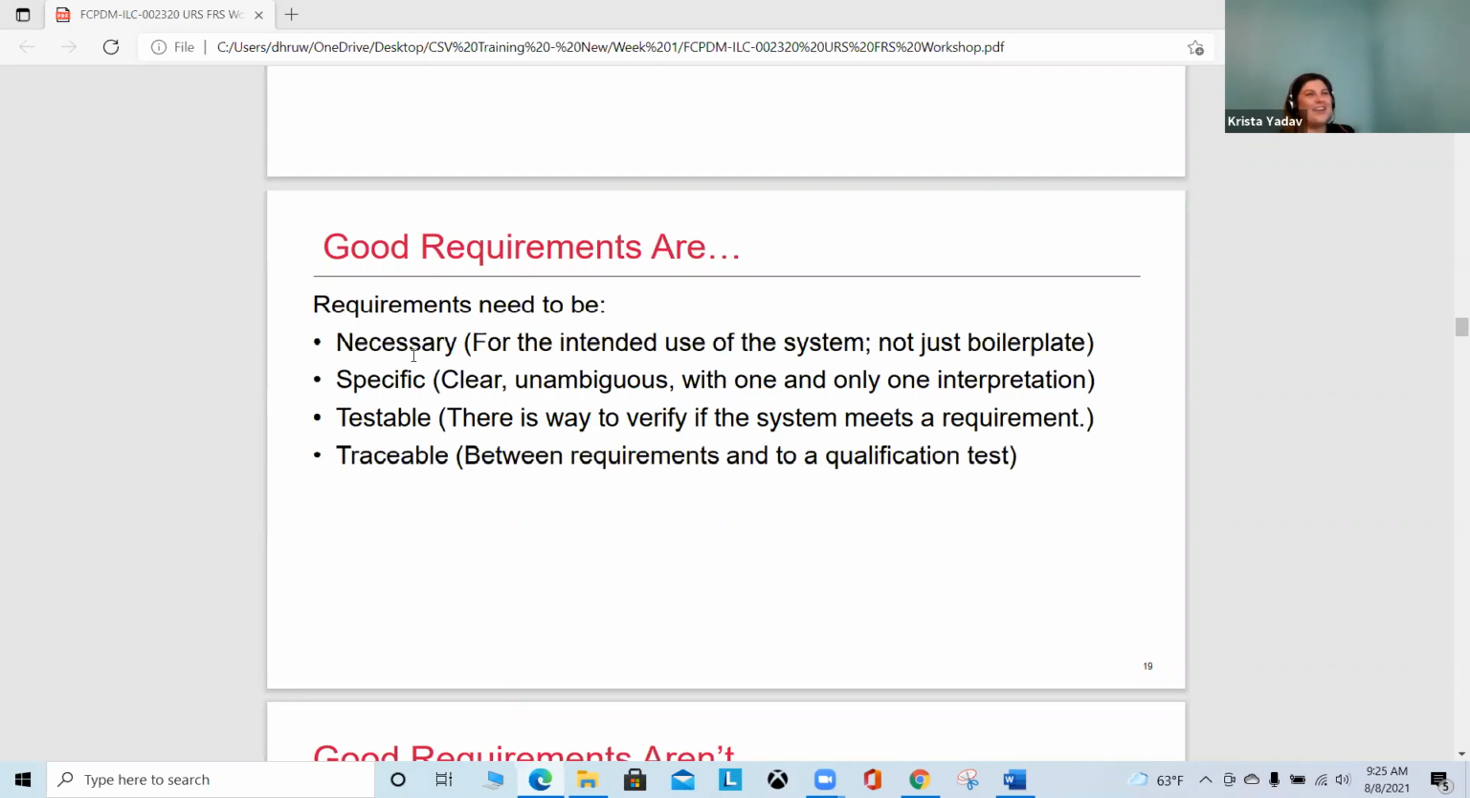Actually, boilerplate is, of course, technical jargon, but boilerplate means you don't want to make everything at one place, in one go, basically. So you need to have necessary requirements. Requirements have to be specific, clear, unambiguous, with one and only one interpretation.